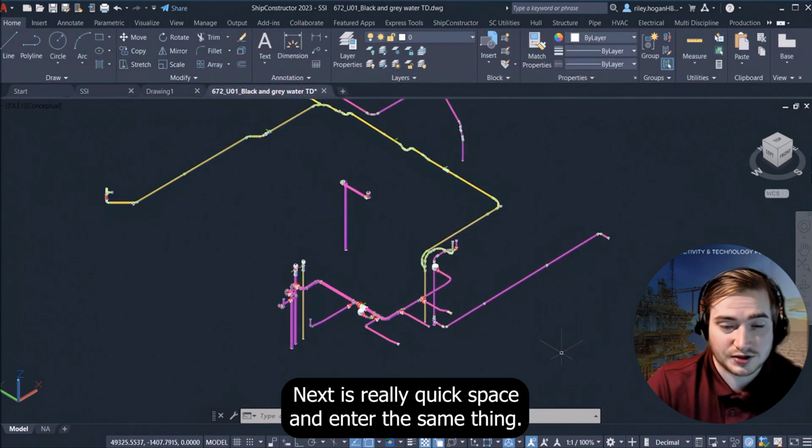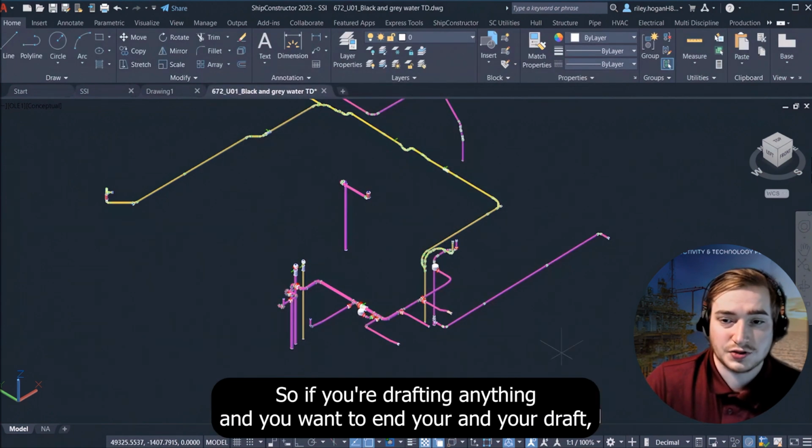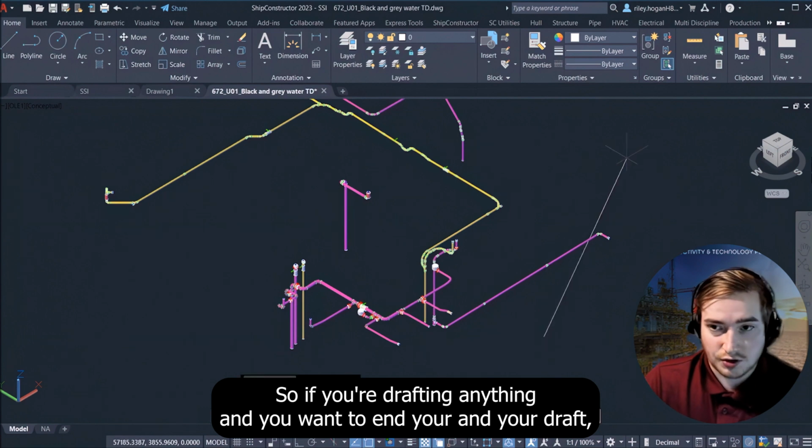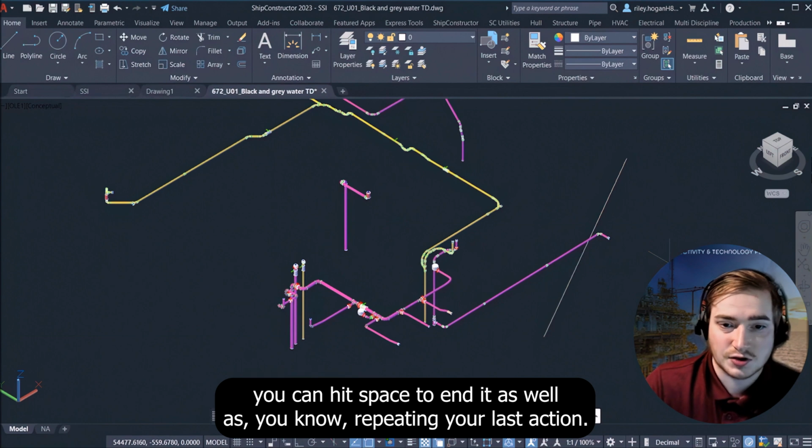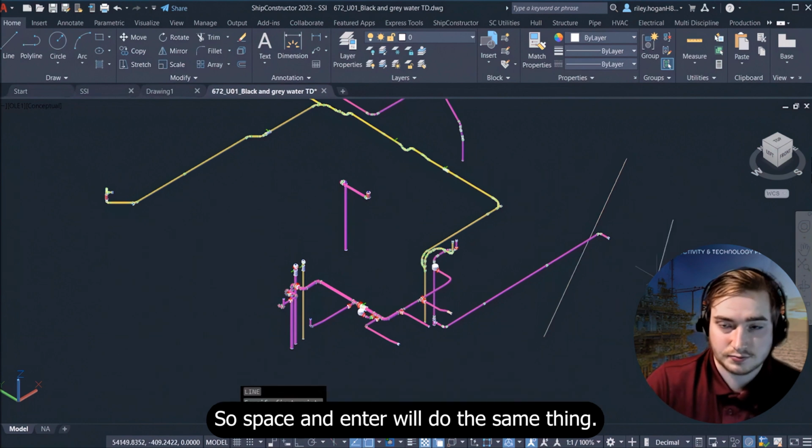Next is really quick. Space and enter are the same thing. So if you're drafting anything and you want to end your draft, you can hit space to end it, as well as repeating your last action. So space and enter will do the same thing.